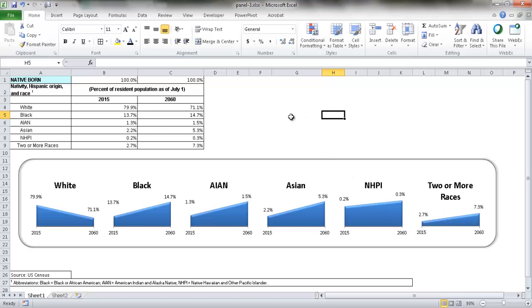This is data taken from the US Census, and I got my inspiration for creating this chart from a Pew Research post article, and it showed these types of charts, and I thought this would be a neat example of how to create a panel chart with area charts. So let's see how we can do it.